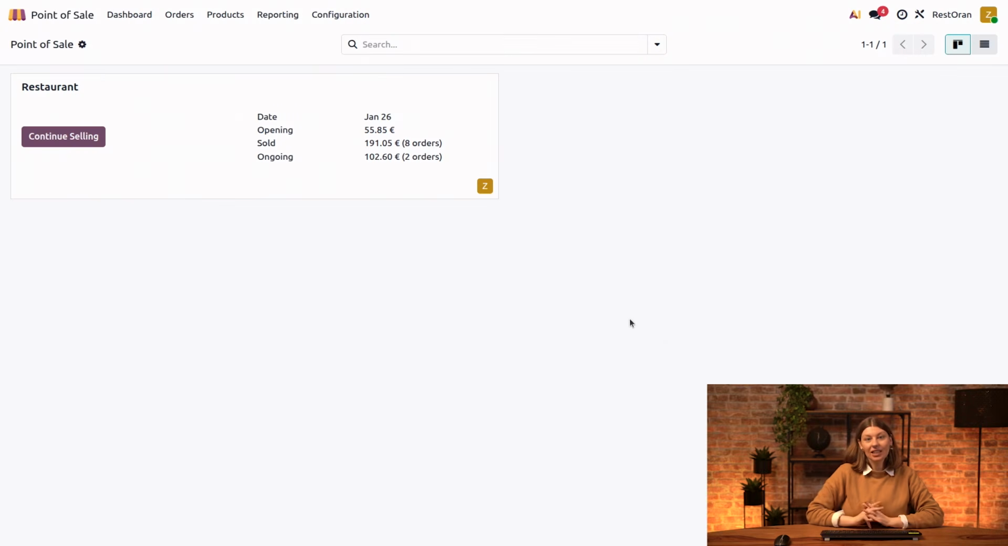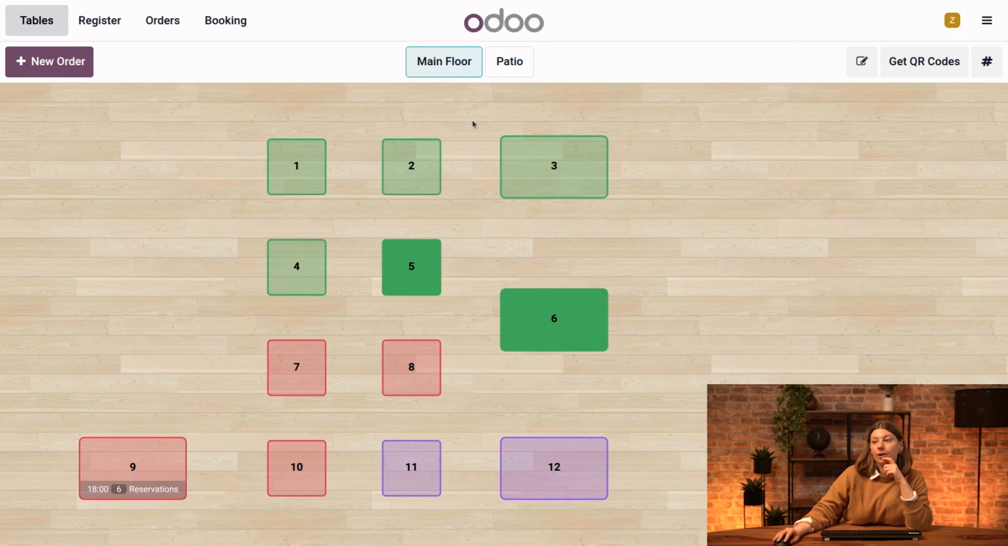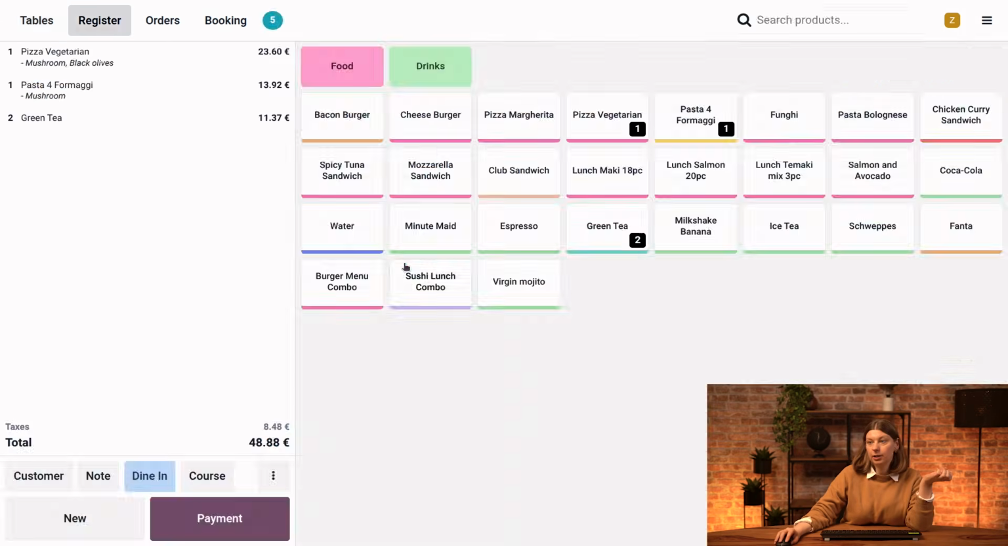So for this first use case, let's imagine a classic split order scenario. So we will go into my restaurant point of sale right here. I'll continue selling. And let's take one of our occupied tables where the customers are ready to pay. So let's say this one, number 5 right here. Everything's been fired up, delivered, they've enjoyed their meal. And now that they want to pay, I could simply click on payment right here. But that would take me to process a single payment for the entire order, which of course I don't want to do in this case.